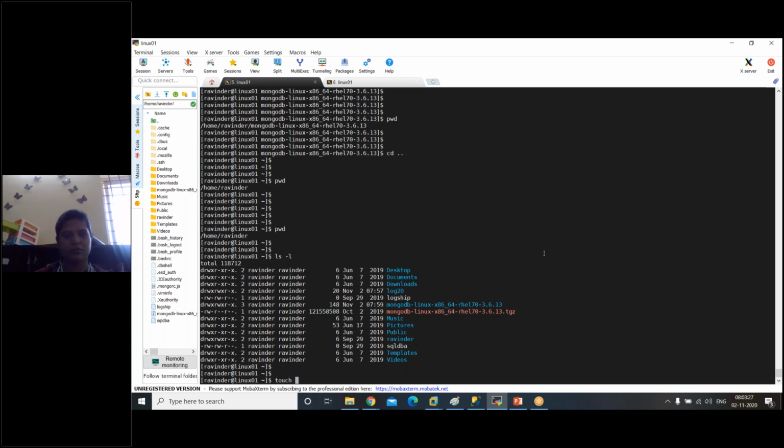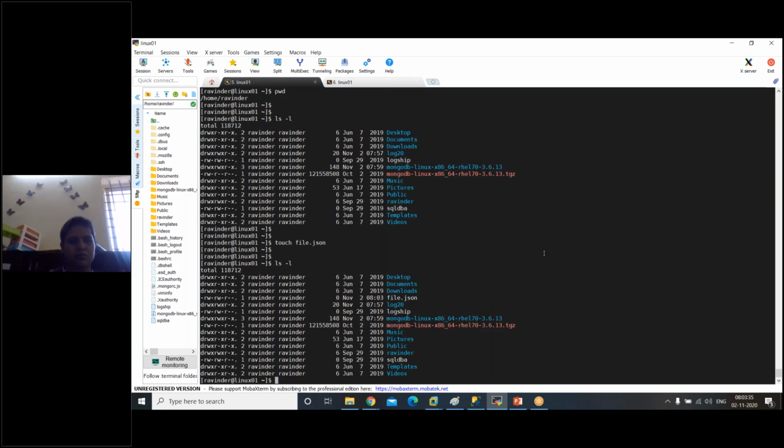Touch. Okay. I'm just creating a JSON file just for the sake of discussion. file.json. JSON file means just the extension. That's it. It is created. If you go and see, file.json is given. JSON is JavaScript Object Notation. We're going to see that.